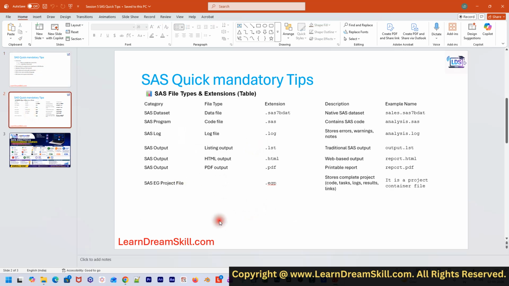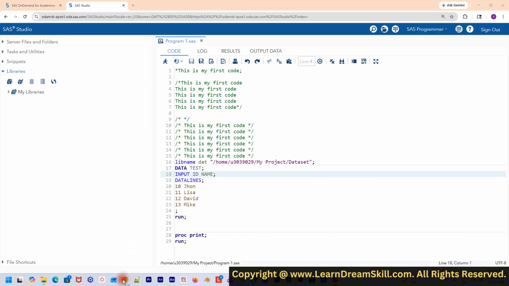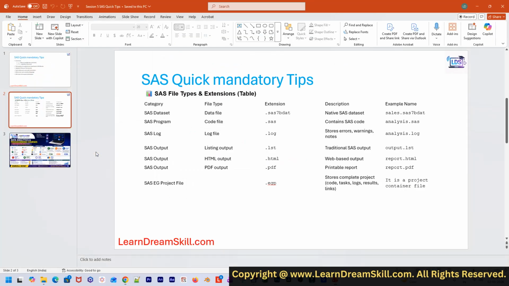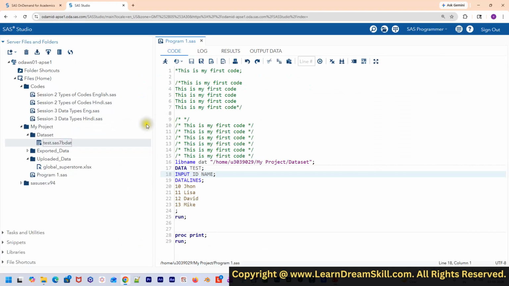Now let me tell you the extensions. What is the extension for a SAS dataset? A SAS dataset means a SAS table. This table which we created over here, you can see that the dataset has the extension .sas7bdat. You need to remember this because an interviewer can ask you these questions as well. Then the SAS program, where we are writing code, has the extension .sas.